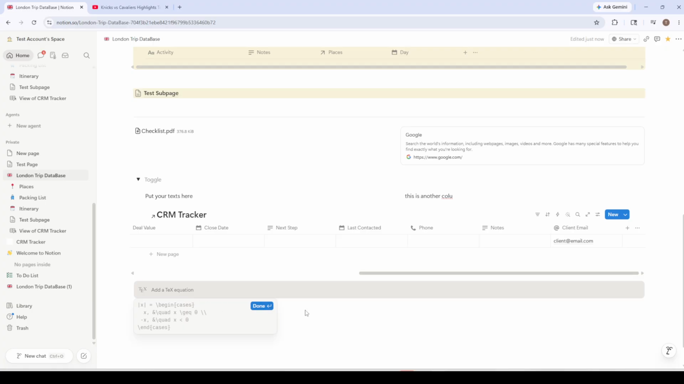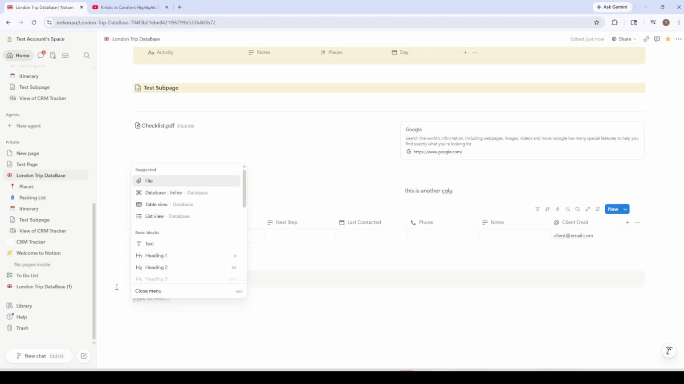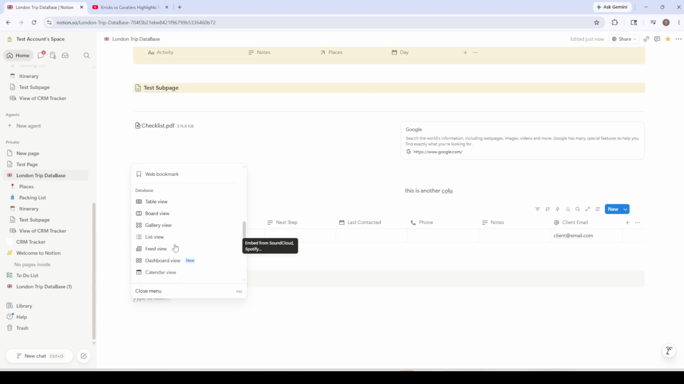The second way is through the plus button that appears to the left of a blank line. Hover your mouse at the left edge until you see the small plus icon, then click it. A menu will open with different block types. Scroll down and select block equation.